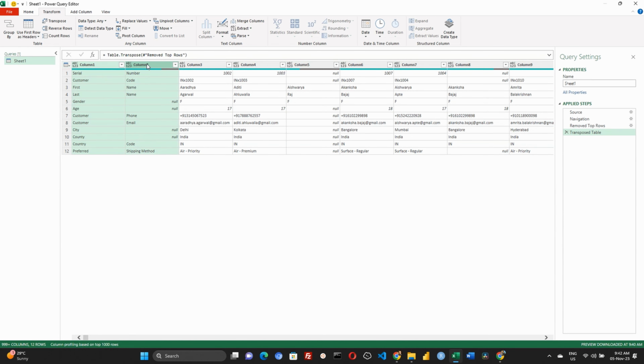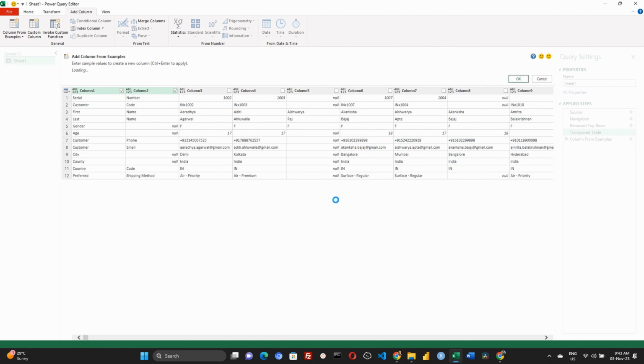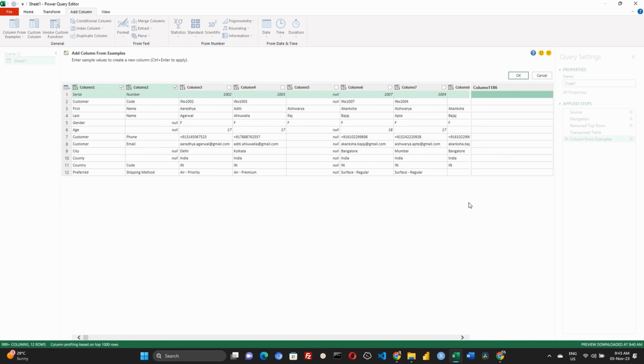With this, we will have our headers in our first 2 columns now. While keeping the first 2 columns selected, under the Add Column ribbon, I will select the Column from Examples menu. This adds a new column to the dataset.